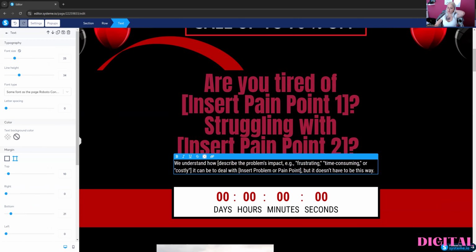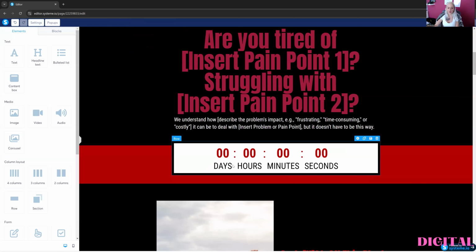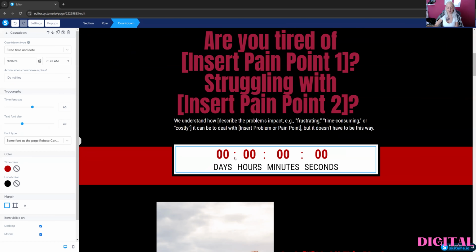So same process with this text, exactly the same. Change the text, change the color, change the size. Now here is the deadline. Depending on when your offer ends, depending on when you're gonna be doing this Black Friday, or if you do wanna have a countdown, you can set up your own countdown. So when you click on it, you're gonna see the countdown here, fixed time and date. So this is where the special offer runs out, for example. So let's say the special offer runs out on the 30th of September at 2 in the morning. It gives you exactly the time when this offer runs out.